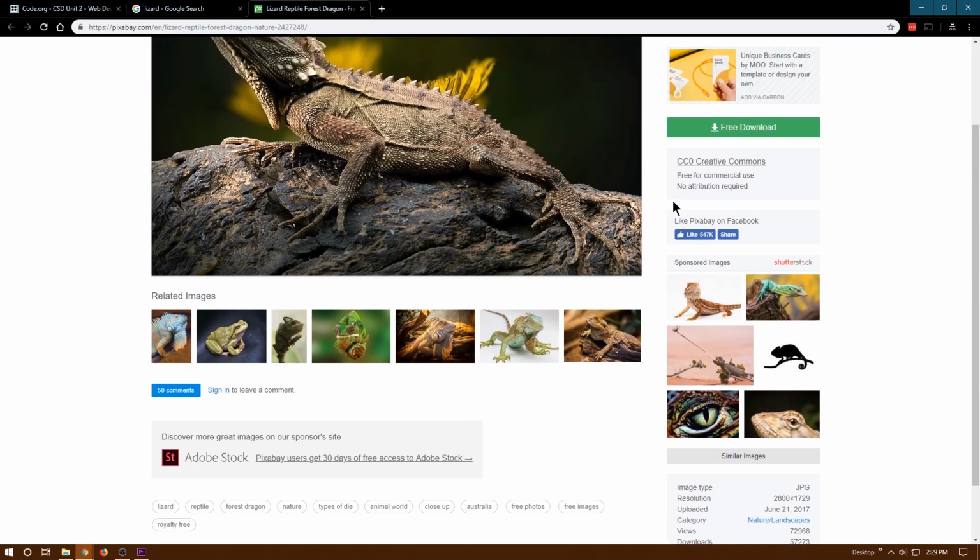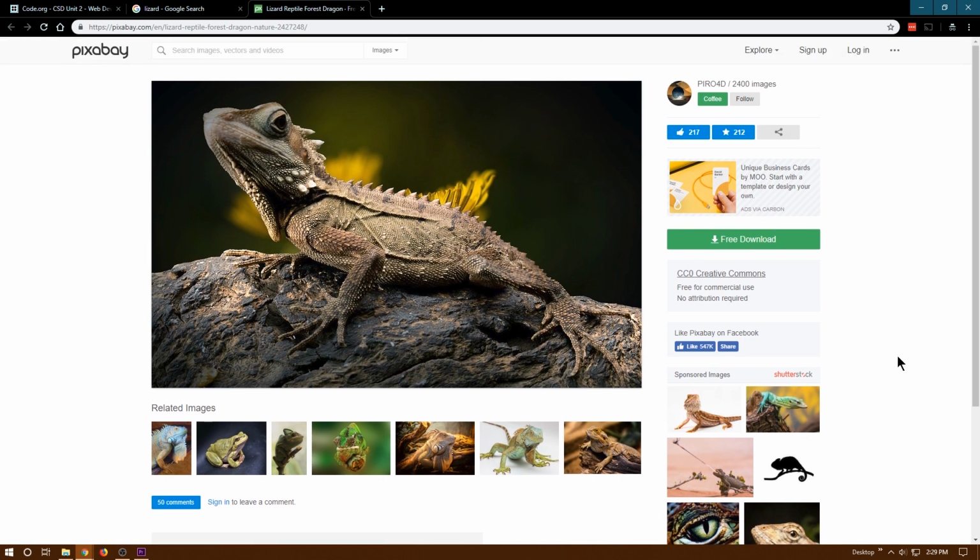Discover more. Here's the license. You see this? Creative Commons. If you don't see where it might say a license, you might want to hit Control F and just search for creative, and that might pop up. Or you could search for license, things like that. But this one is Creative Commons.